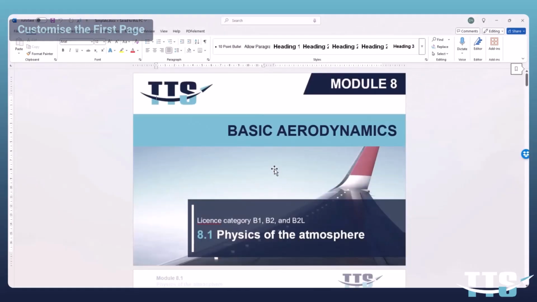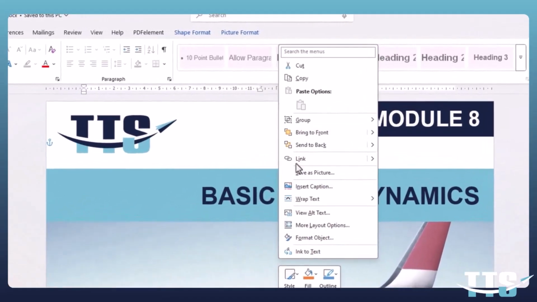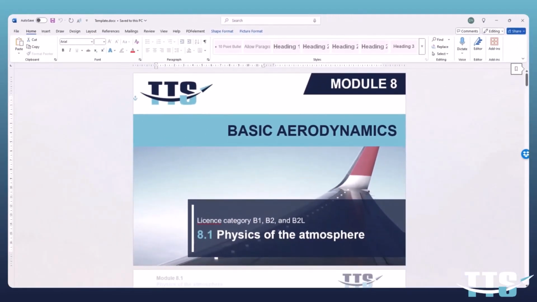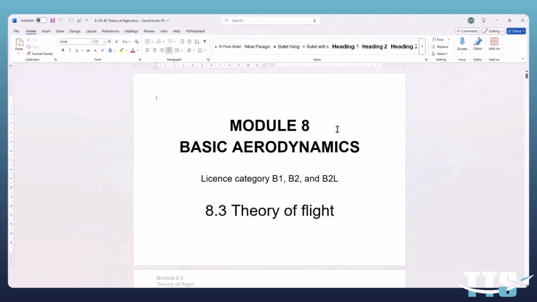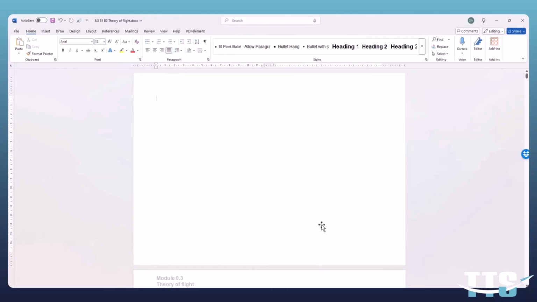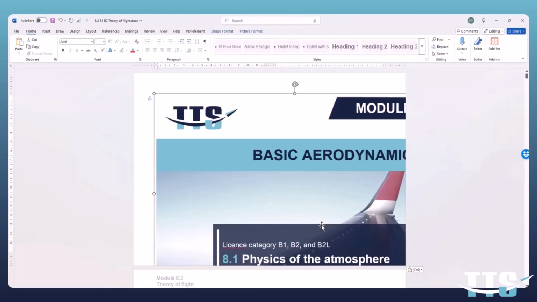First, open the template document, click anywhere in the middle of the first page, and copy the entire design. Ensure that all shapes and text boxes are grouped together. This way, you can copy and paste everything at once. Now, switch to the Module 8.3 file. Delete the existing elements, and paste the new design from the template.